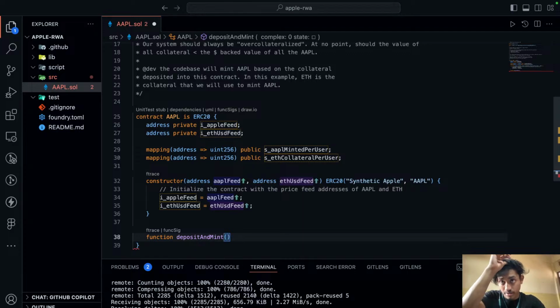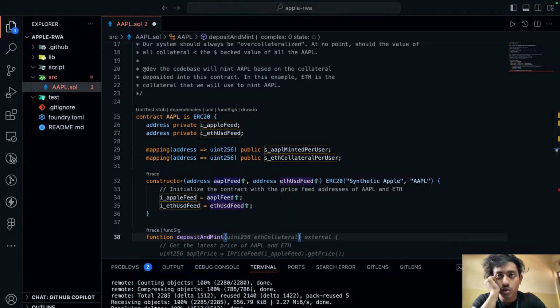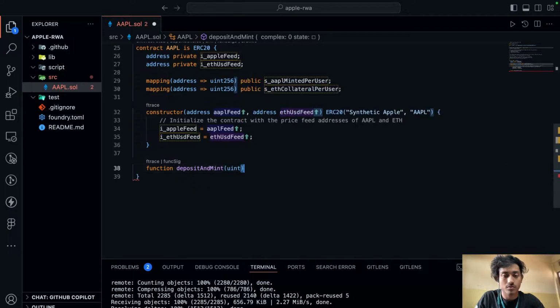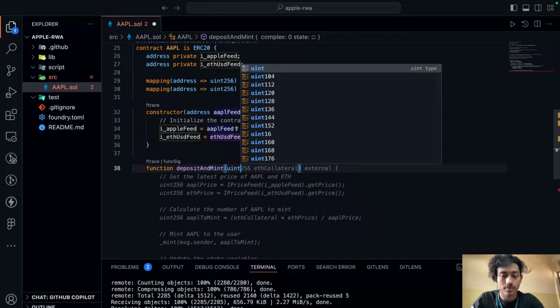So in this we'll be taking how many tokens we wish to mint, and what is the external variable, and yeah, what is this?